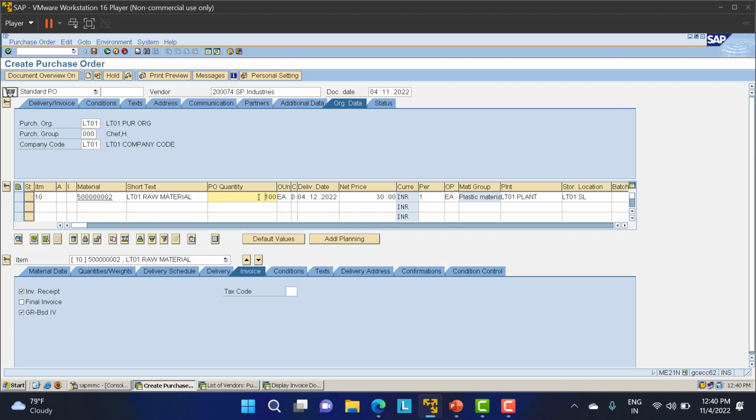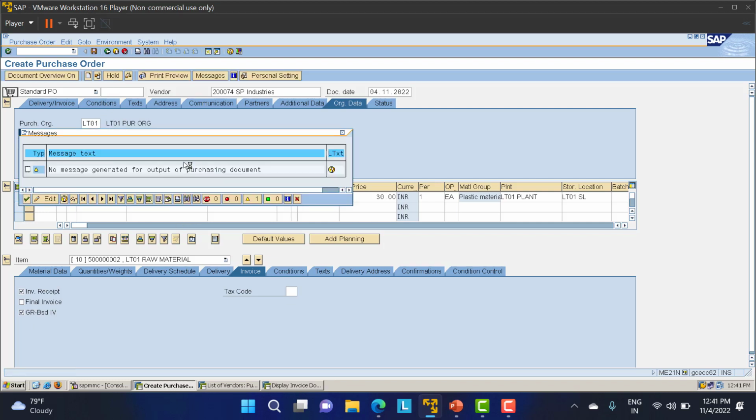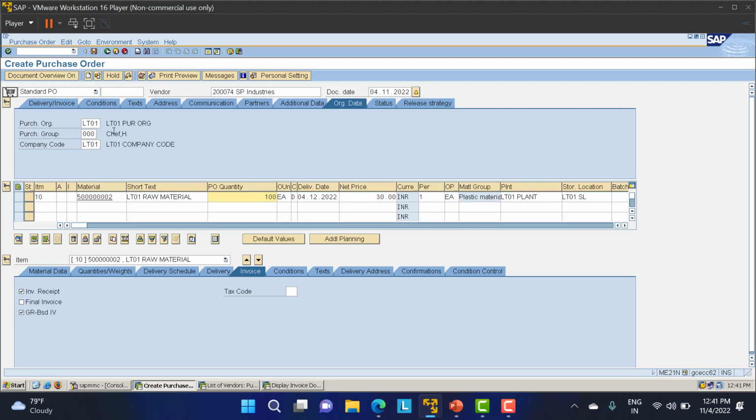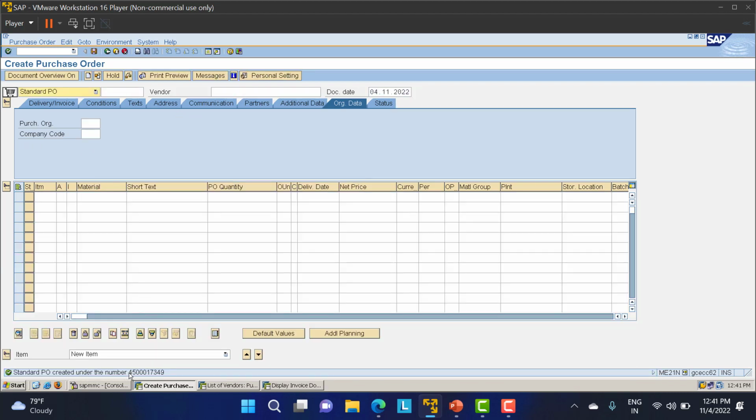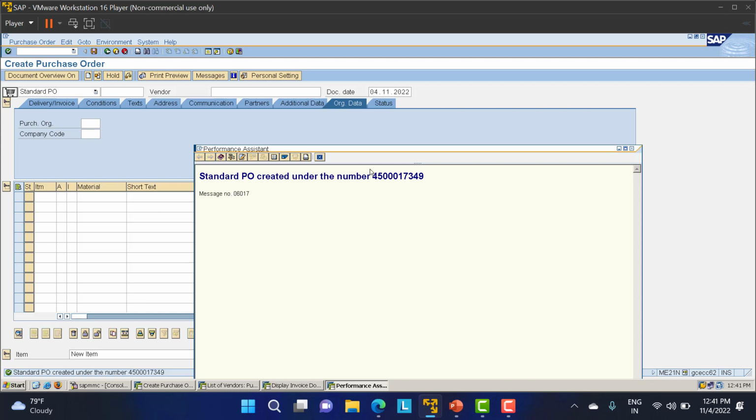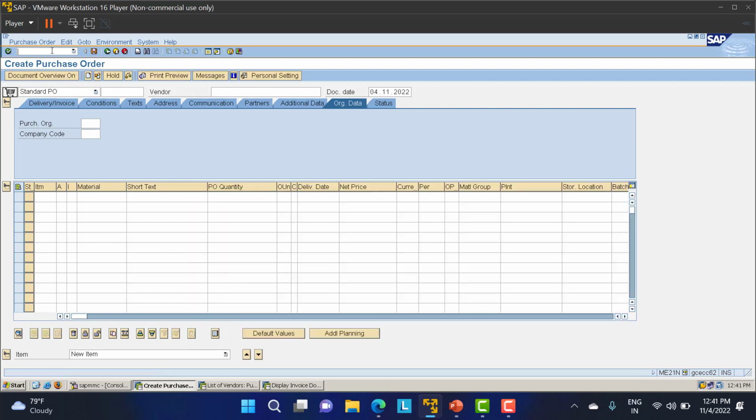I am ordering around 100 materials. Just check whether the PO is perfect or not. Okay, so no messages are there, so I'll just say save. Okay, I have saved this PO. So what is our PO? The PO number is this one. Okay, I'll just copy this PO and we'll try to do the GR.